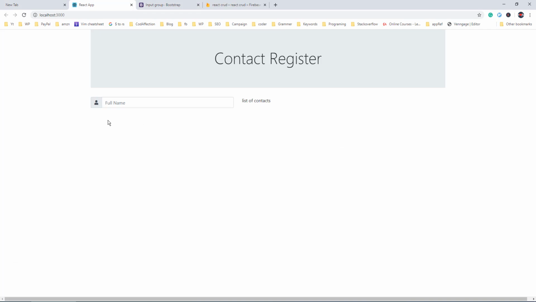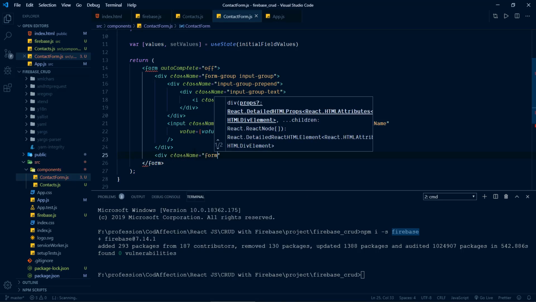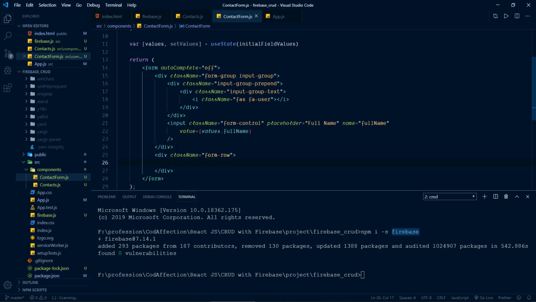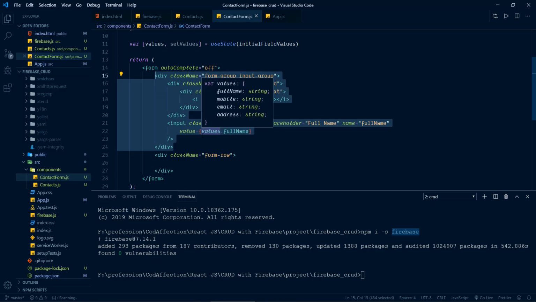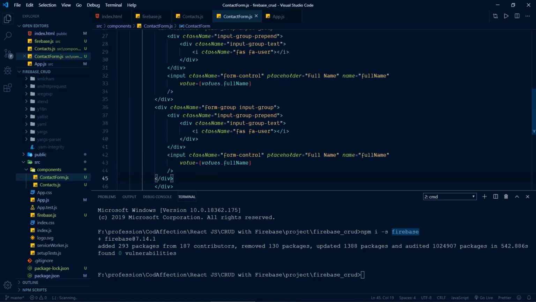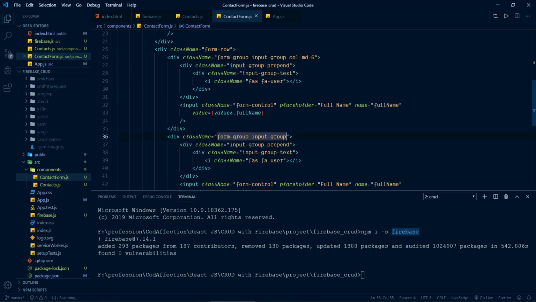Now we have to show input controls for mobile and email address in a single line. Each of these controls will take 6 columns from Bootstrap. So first of all, we can add an outer div here with the class form-row, since we have to divide these controls into 2 halves. Now we can just copy this div for full name and paste it here for mobile and email address. We can assign the class col-md-6 for these two divs. Let me copy this and paste it here for email address also.